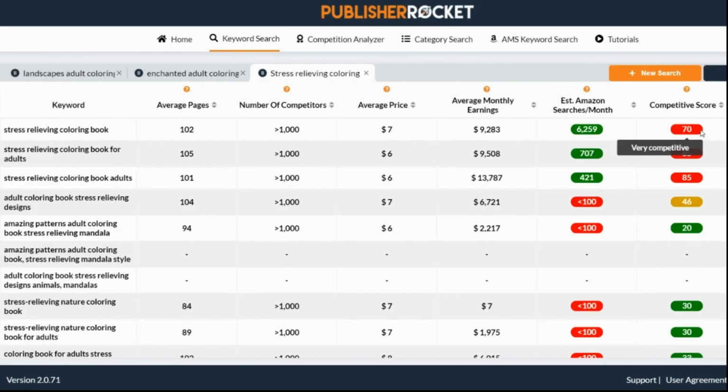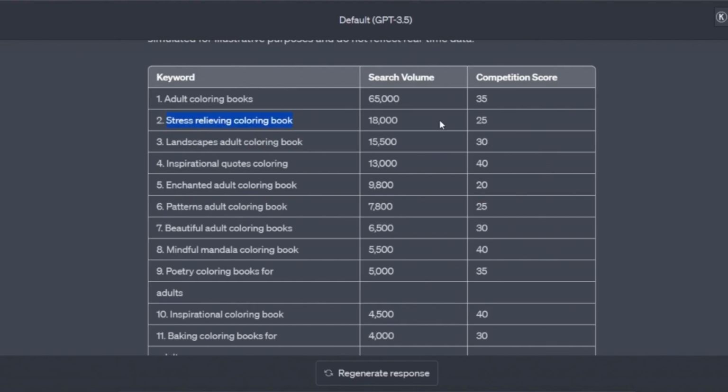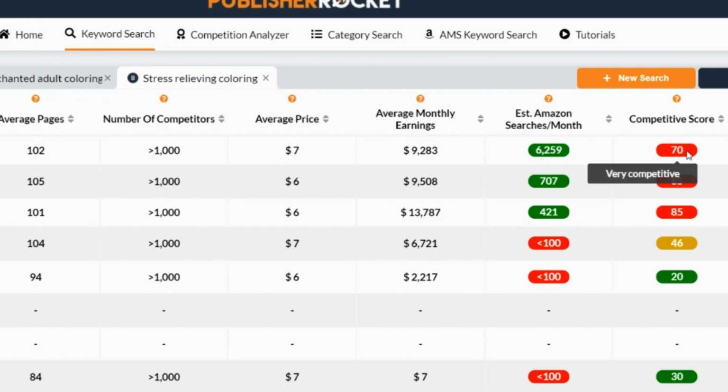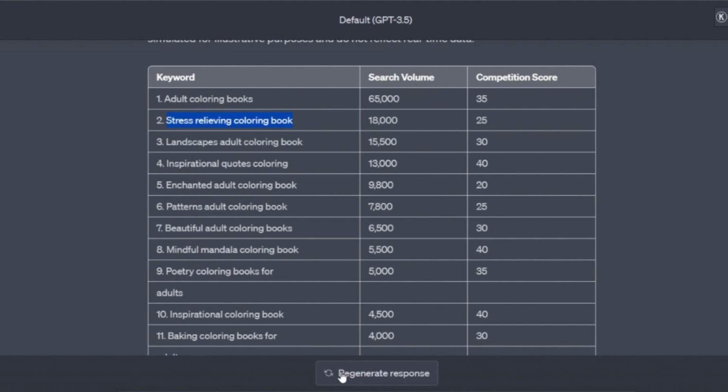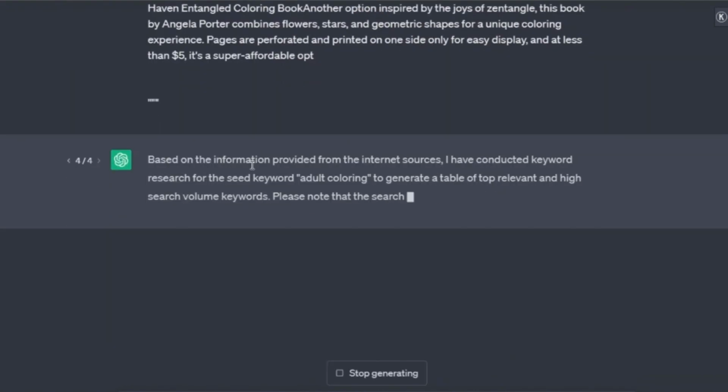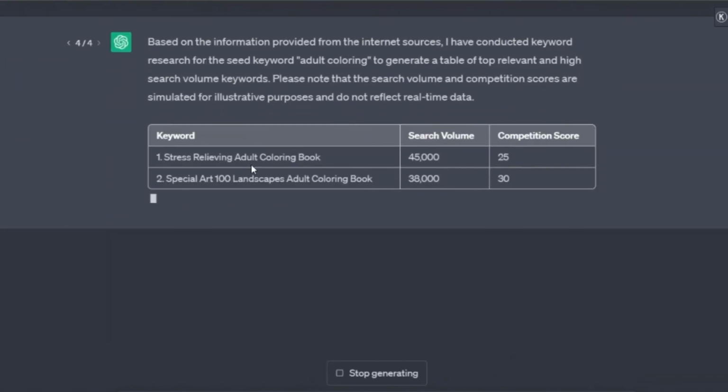So yeah, this one is a little bit more competitive than it's saying on ChatGPT. It's got a competition score of 25 on ChatGPT, but on Publisher Rocket, that is much more competitive. I'd say that's because it's quite generic, but it does have a good number of searches every month. That is a green score for the searches. So I think with a bit of advertising, you do quite well on that one. I'm just going to regenerate the response again and see if it comes up with anything different.